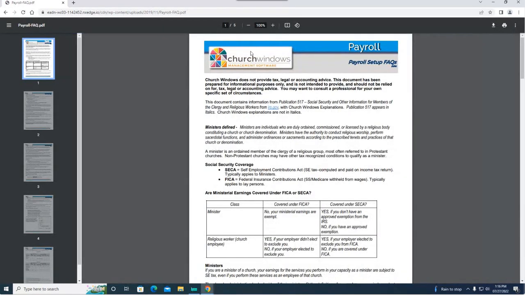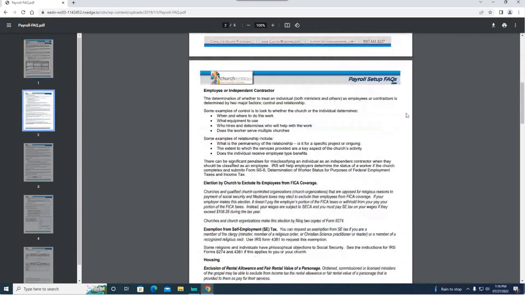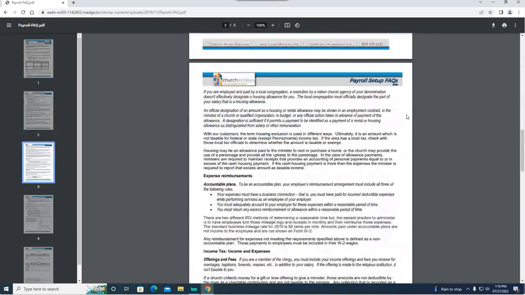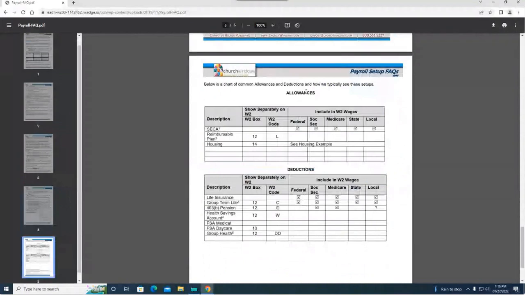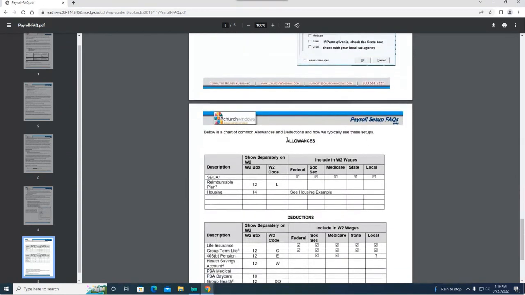This is a document that details how and many things should be set up in Church Windows Payroll for either ministers or for lay staff. It looks like it's about a 5-page document with detailed explanations of things like allowances and deductions, even a breakdown of deductions and allowance setups in terms of their taxable setup and their report setup. So this document will offer an awful lot of insight as to whether something's been set up correctly for your employees, and notably your ministers, where things like deductions and allowances are commonly in play, or not.